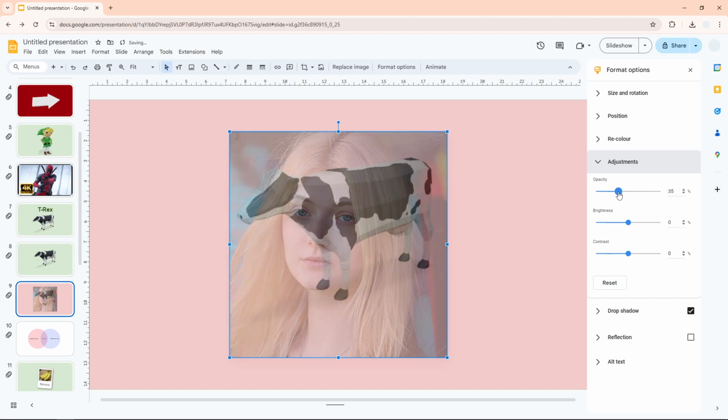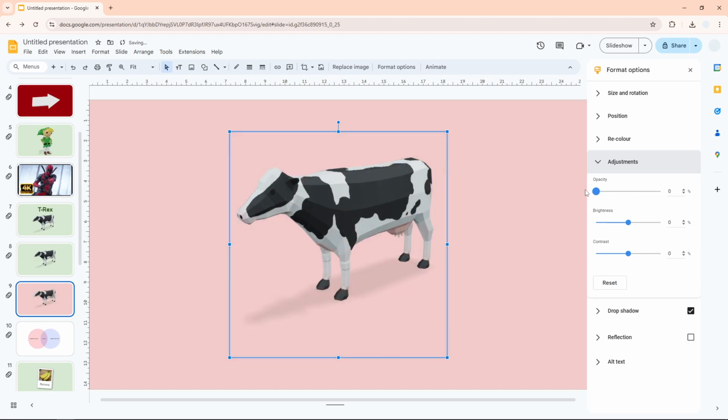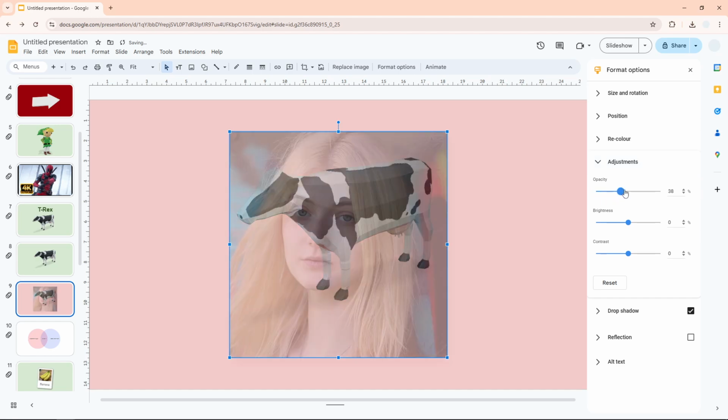You can make it lower even further, to the point that the image turns invisible, but of course, we don't want that. We just want to make it partially visible. And that's basically how you can make any object transparent or change the opacity level of an object in Google Slides.